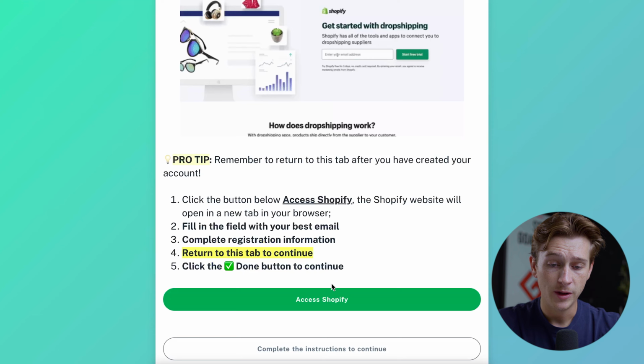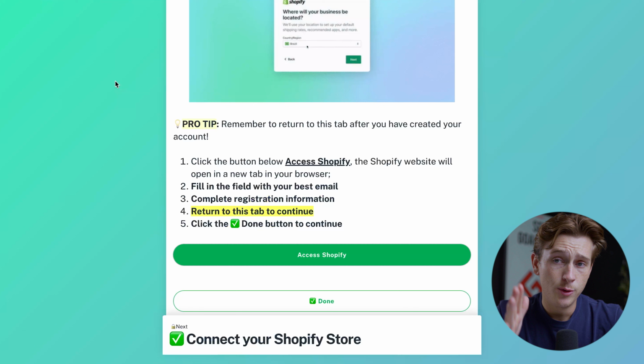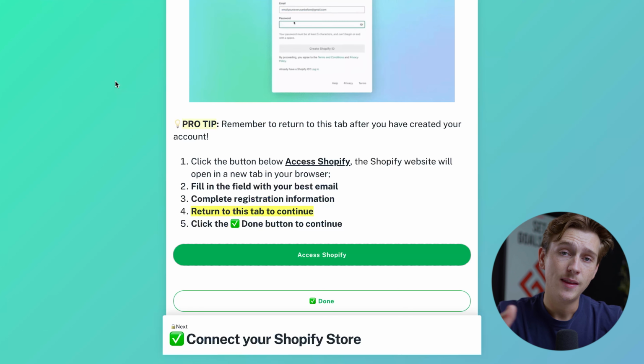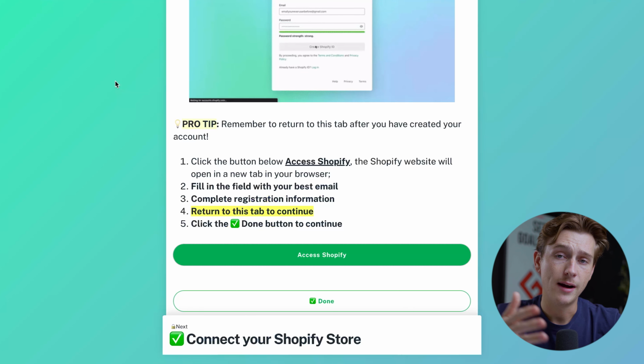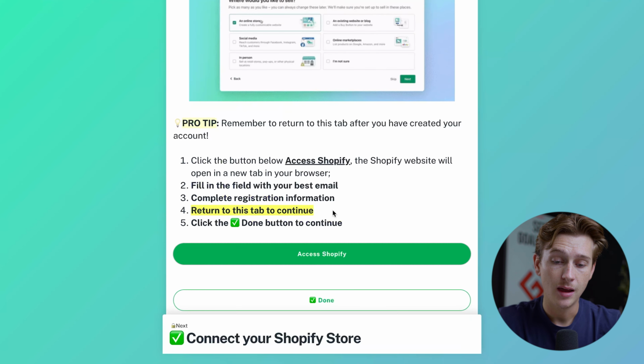So first things first, we'll hit the access Shopify button, which is right here. We'll enter in our email address and hit the start free trial button. Shopify will then take you through a very easy to follow setup guide that will end up setting up your Shopify store in a matter of moments. Once you've created your Shopify account, come back to this page, scroll down and hit the done button.